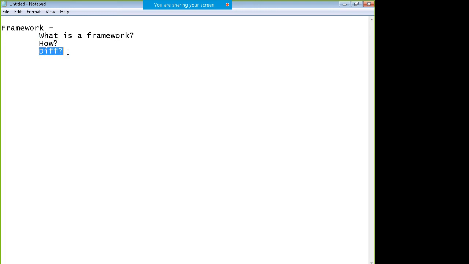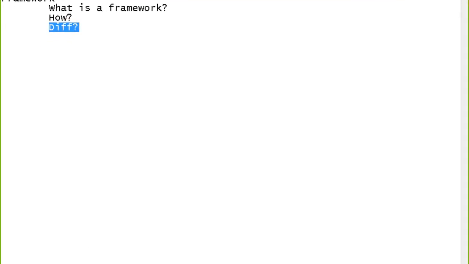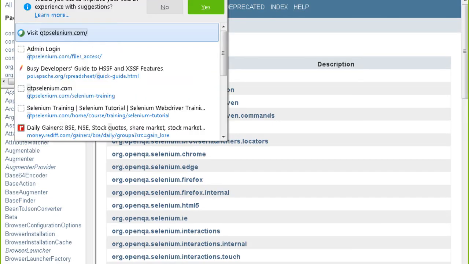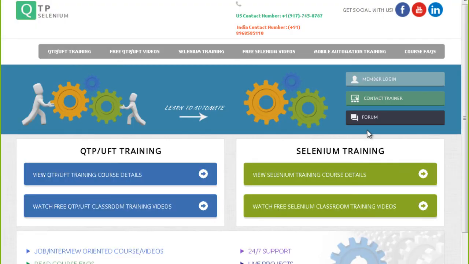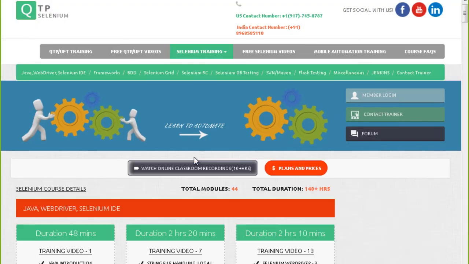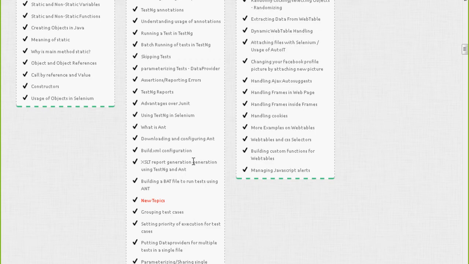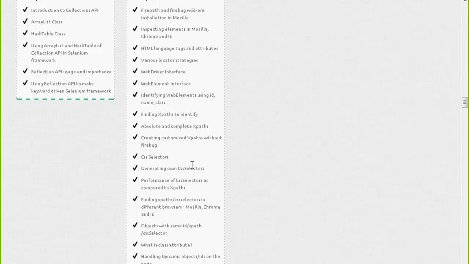And what are the different types of frameworks you have? Look, you have various different types of frameworks. If you go to the website qtpselenium.com, in the pre-recorded sessions I have discussed all of them. Hold on.